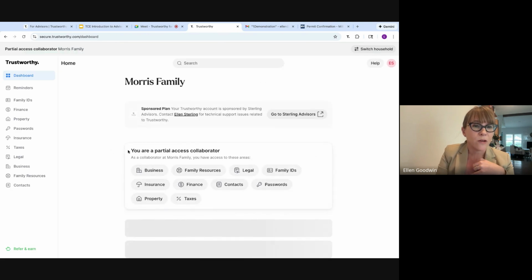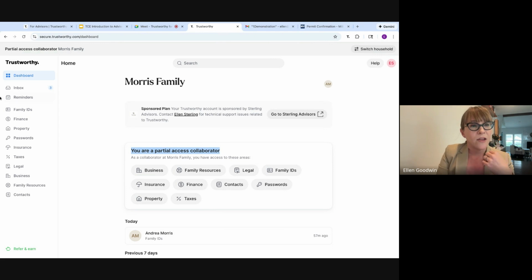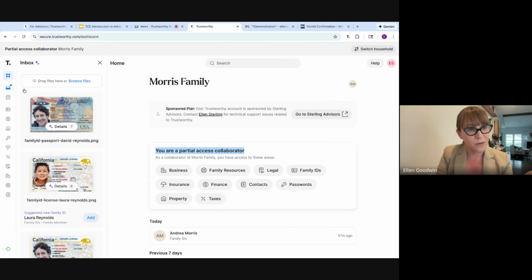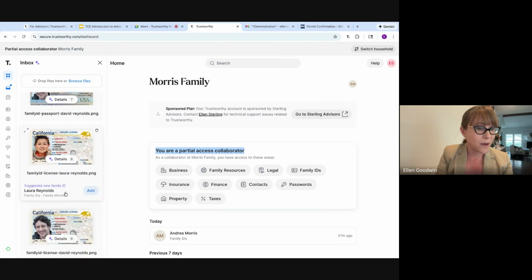So here it notifies me I'm a partial access collaborator on this sponsored plan for this customer. It's loading, and you can see the inbox has 3 items waiting. It's the 3 things I just popped in on the portal. The portal side just makes it easy. You're grabbing files from here, there, everywhere, throwing them into the client account and adding them as needed.